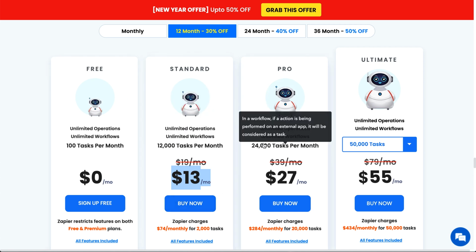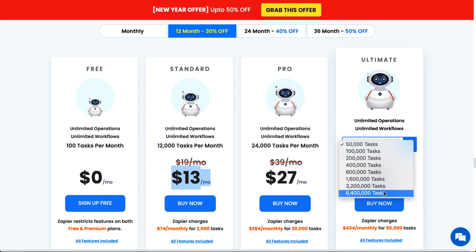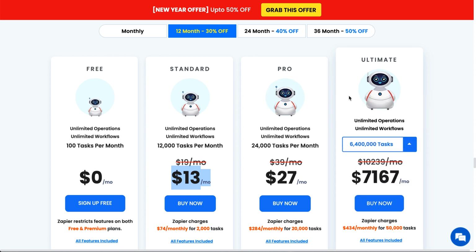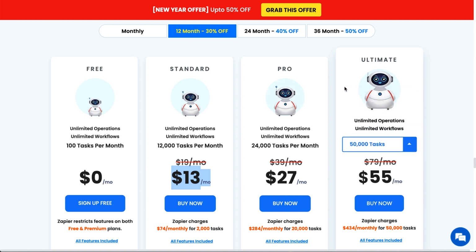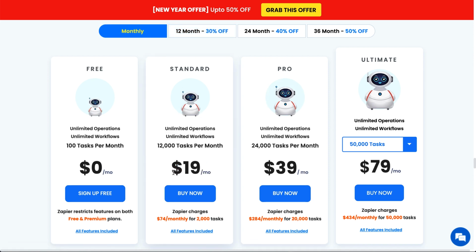So you can get 24,000 tasks, 50,000 or more tasks, up to 6.4 million tasks. If you have that many tasks, that's pretty crazy. But enterprise level companies might have that. So, but yeah, just starting at $13 a month, you can get 12,000 tasks, and that seems pretty dang good to me. Even monthly, it's $20 a month, so you can just pay monthly if you want, and you still get 14 times as much as Zapier does for the same price.